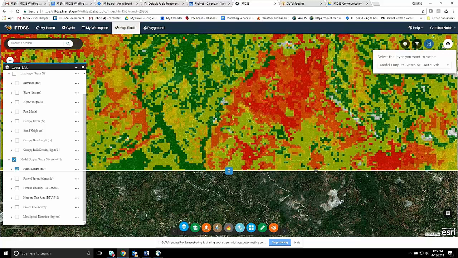Is there a fuels planner for the forest that handles the LANDFIRE data? Like Phil, I guess, did, and Jan, I don't know who would handle that now. Or is it at the regional level? You did it for the region. Regional level.